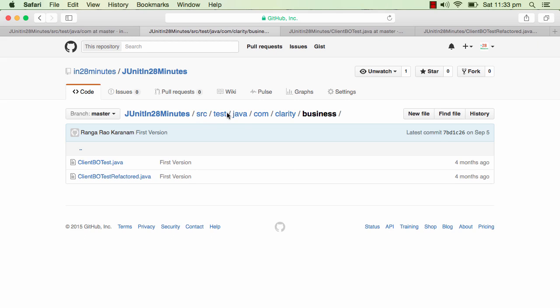Inside that, src test java, com clarity business. This is kind of a complex test scenario, so this is not really a simple test. It's a little bit of a business oriented test. I would really recommend you to spend some time looking at that test and trying to understand what it does. I would recommend you to start with ClientBOTest and then go on to ClientBOTestRefactored. Try to run the test and see if the tests are succeeding, and try to understand the code in ClientBOTest before you go further.